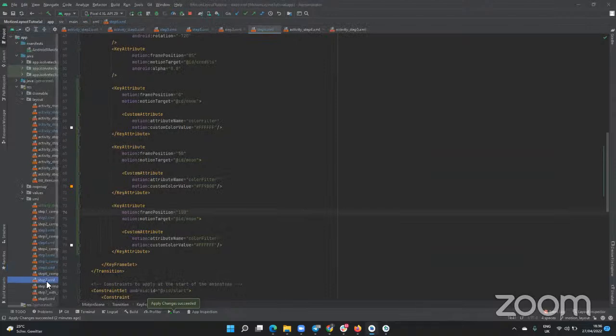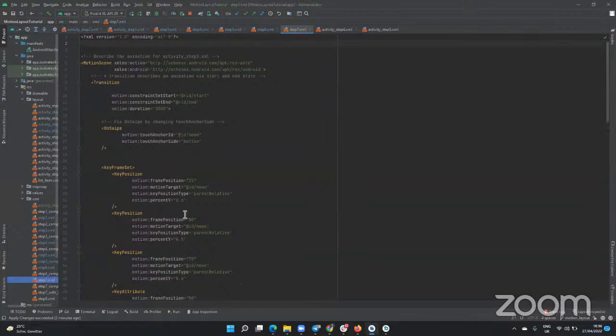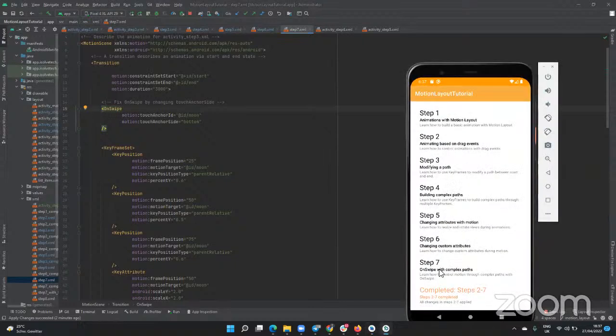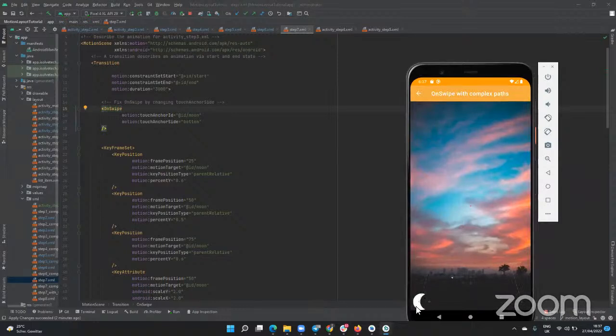In our step 7, you see we have this already set up here. You can fix this by changing a few things, but let's just look at this first. This is just a declaration where we declare the touch anchor ID and the touch anchor side, and we set it to bottom. Let me show you what this does. I'll run step 7, and now I'm clicking on it, and nothing happens.